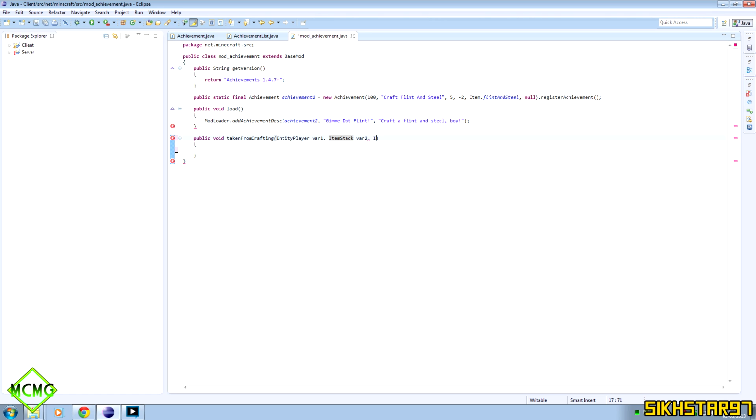And then the third thing is something called inventory. So we put capital I and then inventory with capital I again. Give that something such as var3. We don't actually need this, but we need to. It's like in the base mod, this inventory variable is a necessity, even though for this occasion we don't actually need it.